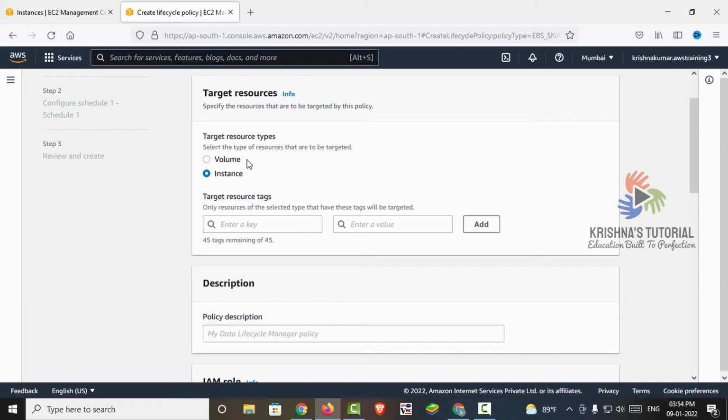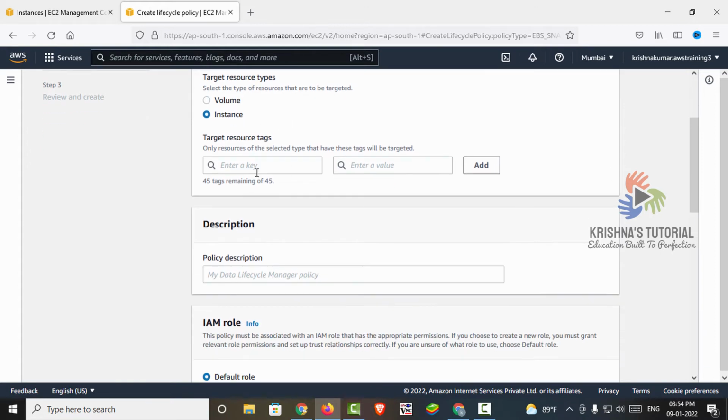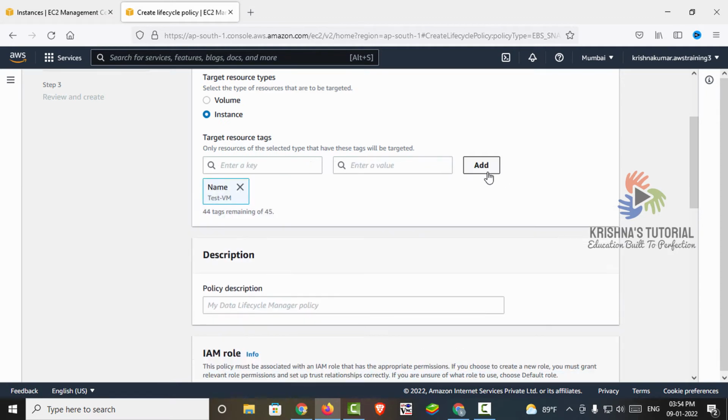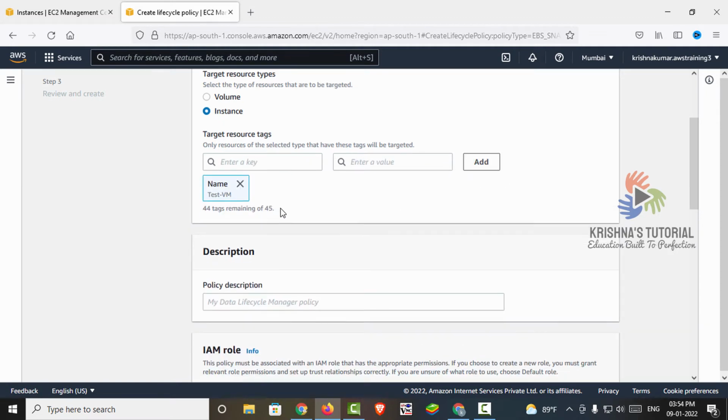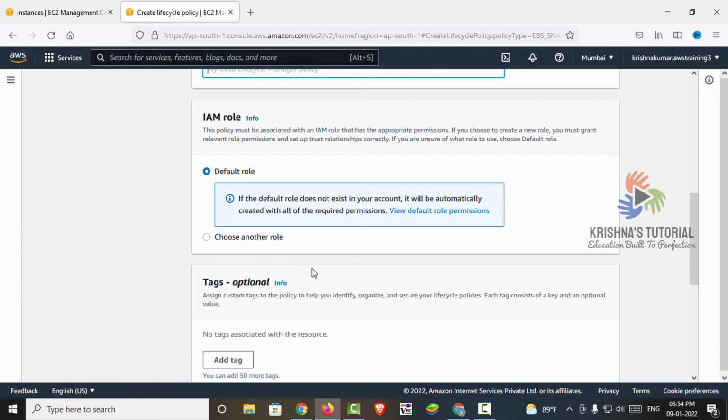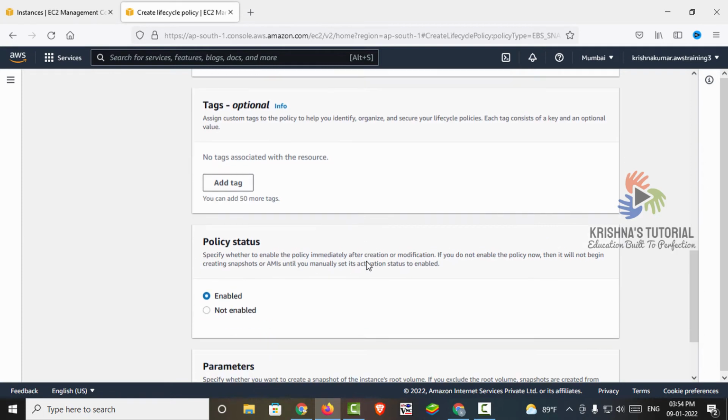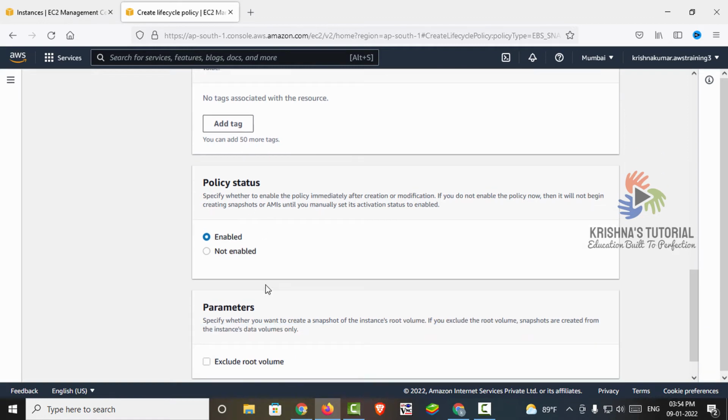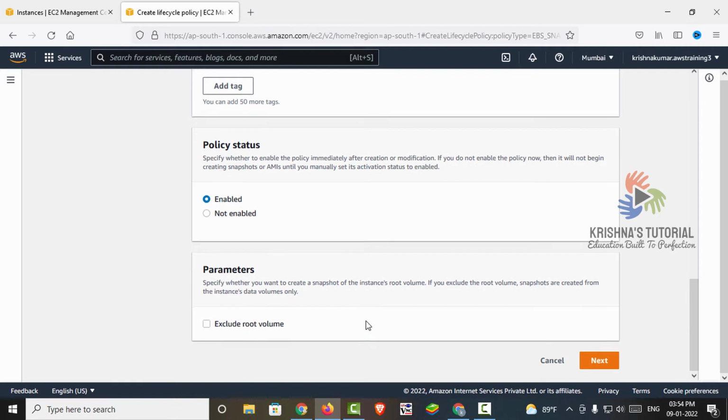If you're going to schedule backups for particular volumes, you can choose the volume type. I'm going to choose the target as instance, and in this key you need to select the name and enter the value as the test VM which you are going to add now. Click add. So now it is added. You can use the default IAM role for this schedule, and if you need any tags you can add the tags.